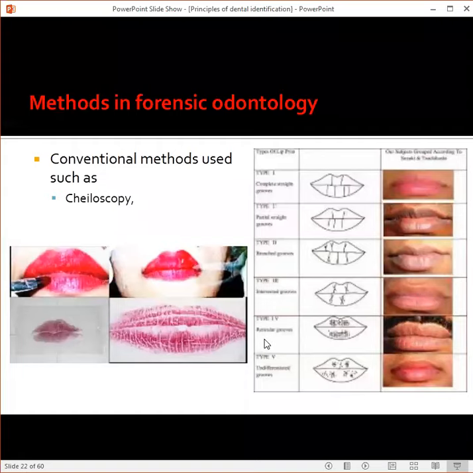So it is very helpful to narrow down your search based on the pattern of the lip print. There are many studies that have been done to identify how the pattern of the lips matches with the individual. So this is called cheloscopy. Cheloscopy is nothing but the study of lip prints.